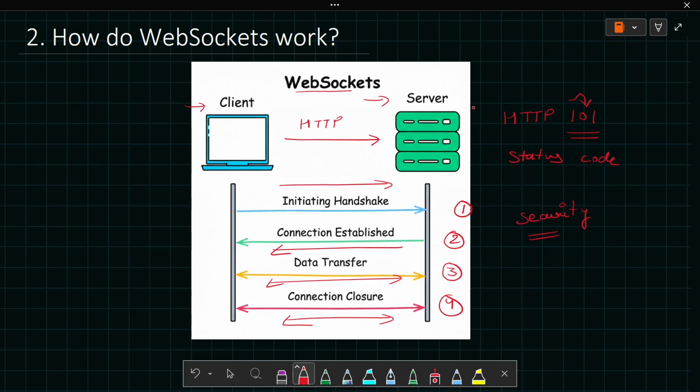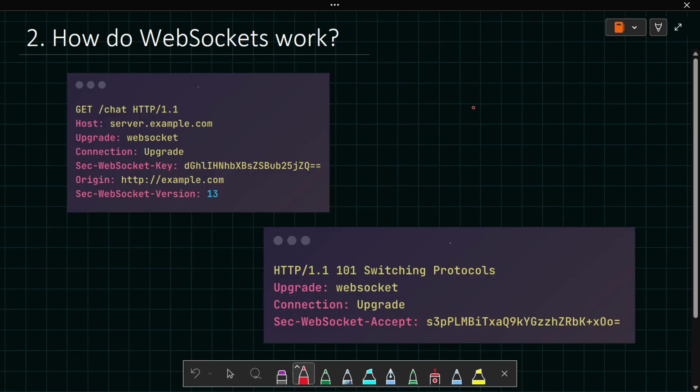Let's understand it more deeply. First, we are going to do the handshaking. So the first step is the handshake. How does it actually work? We are going to deep dive into it. The client initiates a connection request using an HTTP GET request.